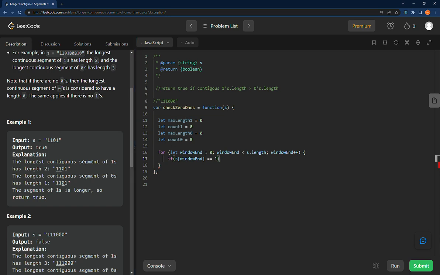And one thing I just noticed, I was typing out window n. We actually aren't really using a sliding window here, so we don't need to use that. We can just use i. There we go. Okay, so if s[i] equals 1, we're going to do some logic. Else if s[i] equals 0, we're going to do some other logic.